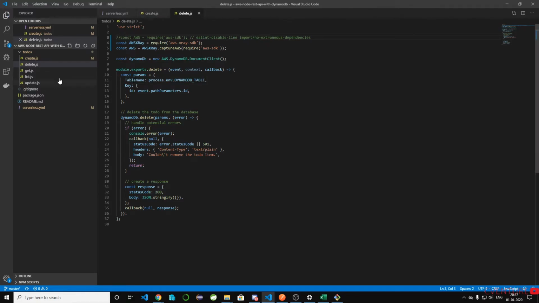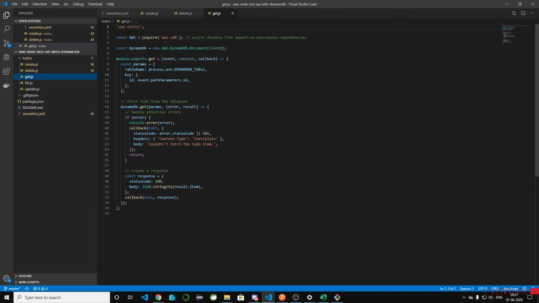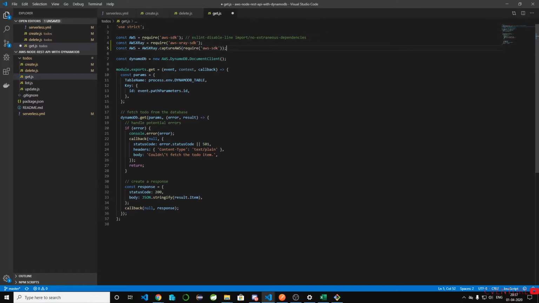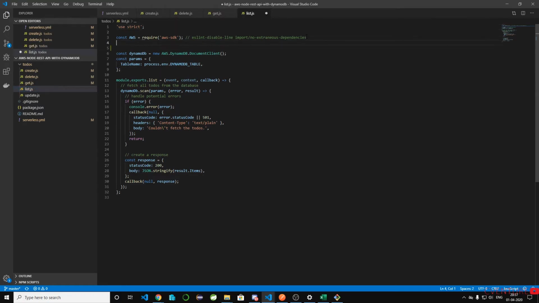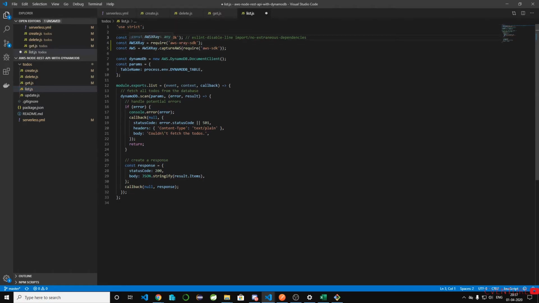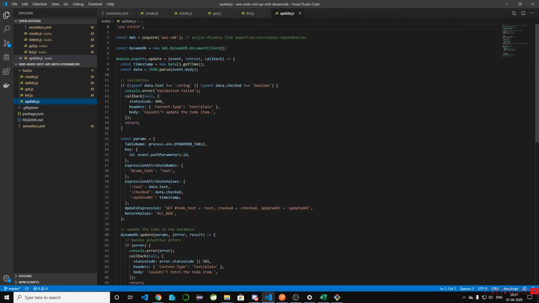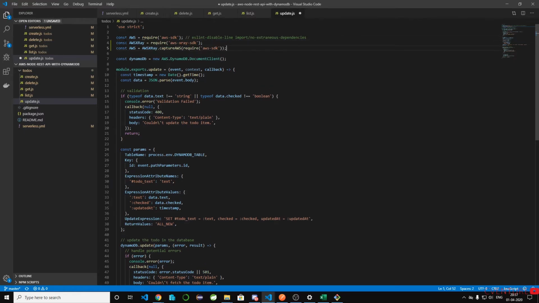These are all the APIs we are going to create, basically the CRUD operations. The list, include and comment it out. Also the update. We have just imported all those required libraries, but we did not install them yet.